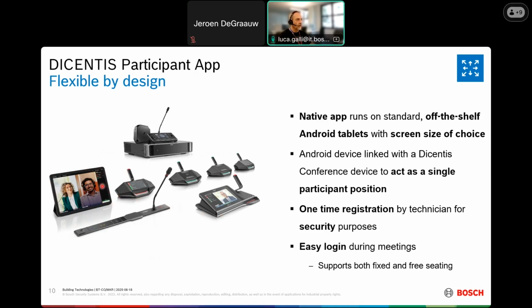So the link between the participant app and the device needs to be done only once in the system. And when the delegate is logging in, it's quite easy, because he only needs to log in with the standard procedure that is required by DICENTIS. As an example, with the card, by swiping the card on the unit. It supports both fixed and free seating. What does it mean?